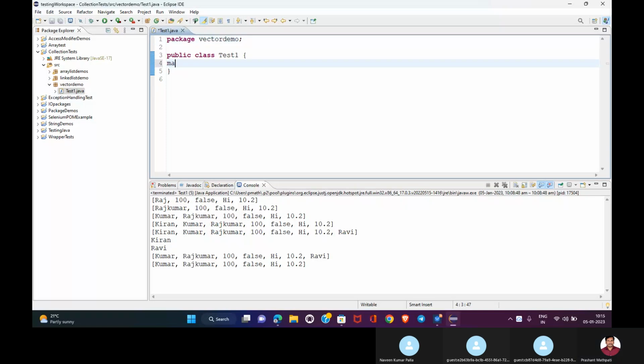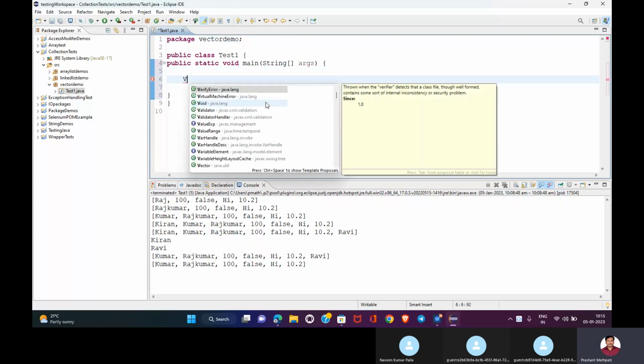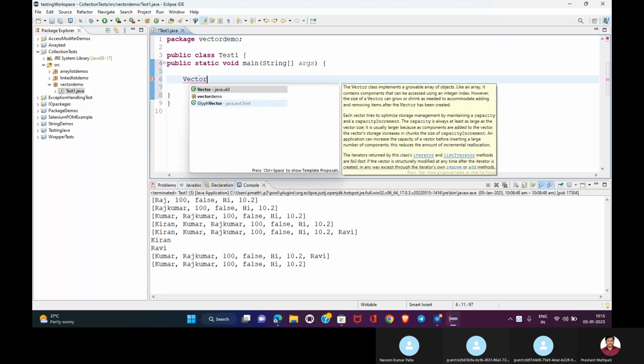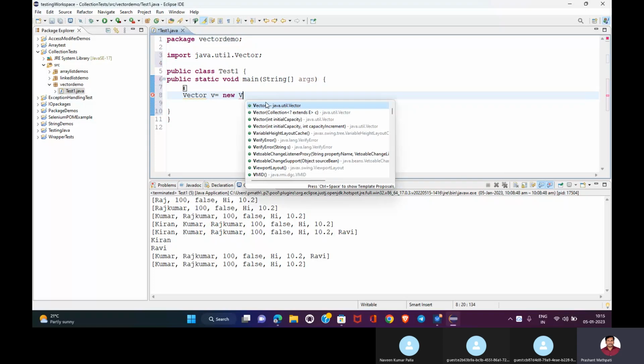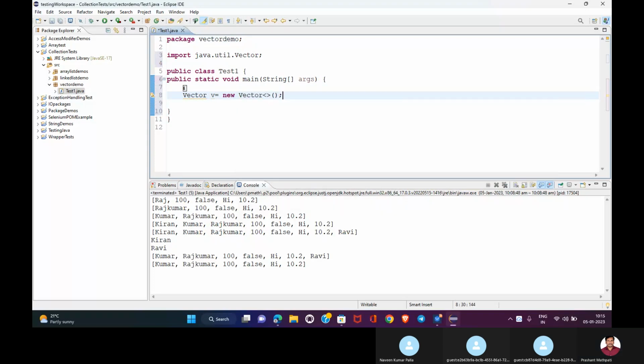You can create the main method. Now here I'm creating a vector, v equal to new Vector. You can add it like this also, with the add element method or something. So we take that example only.